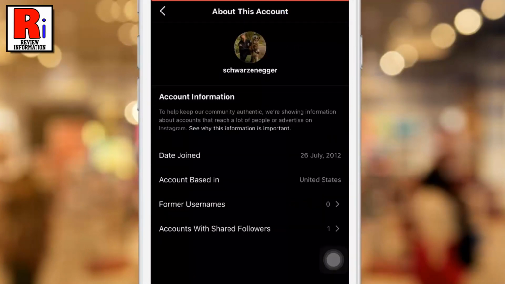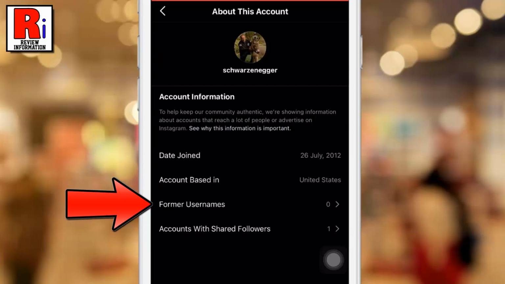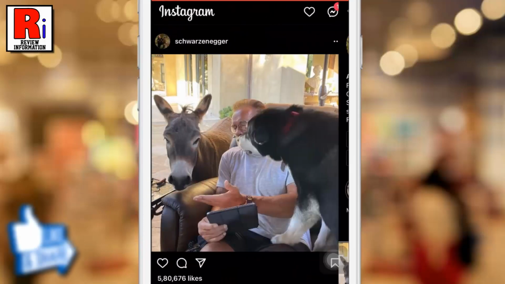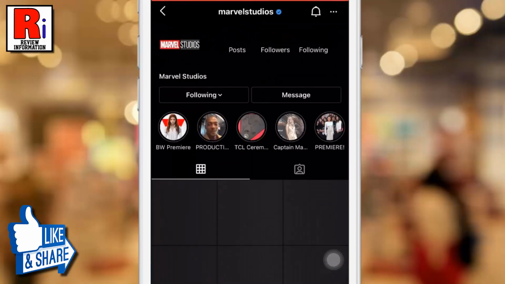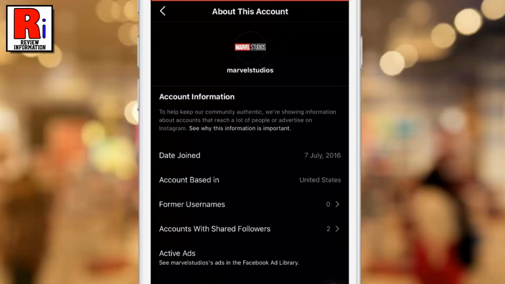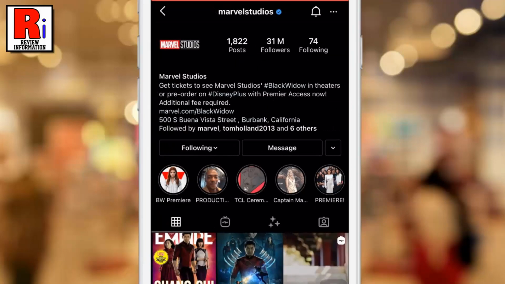You will be able to access information, such as the date when this account joined Instagram, the country where the account is based in, username changes in the last 1 year, and accounts with shared followers. This feature will let users get a better idea about any verified account. In some accounts you will also see information about the advertisements this account is currently running.